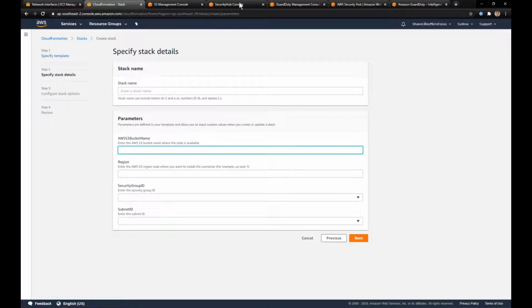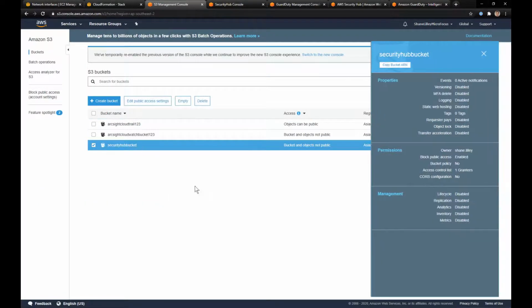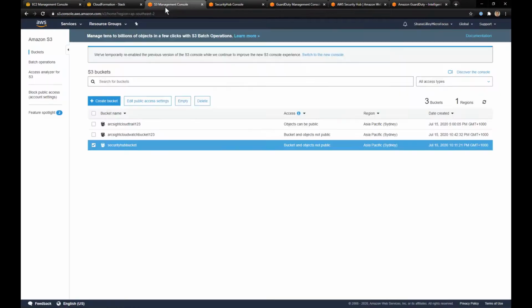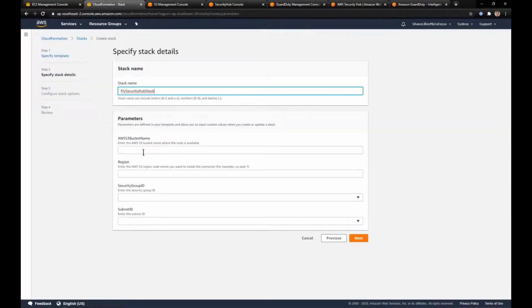Give it the bucket name where everything is available. As we know, it's in Security Hub bucket. It's going to be in the same region. We give the stack a name to begin with. We grab the bucket name, which is Security Hub bucket. The region, AP-Southeast-2 in my case. Make sure you get this right because it is all regional.